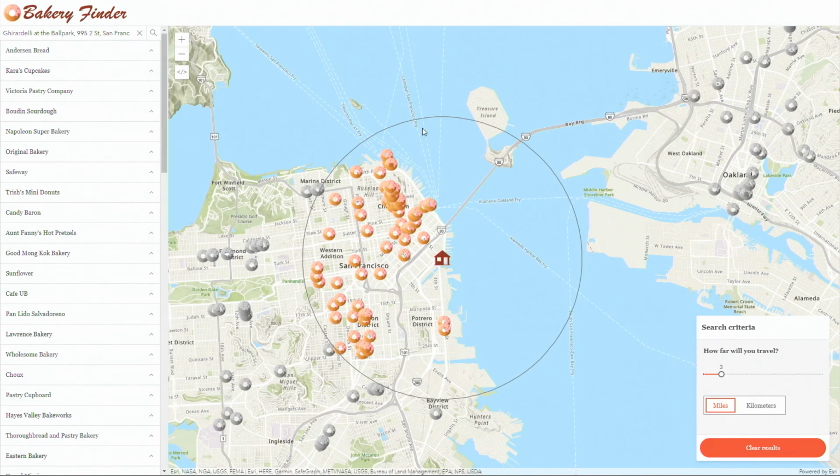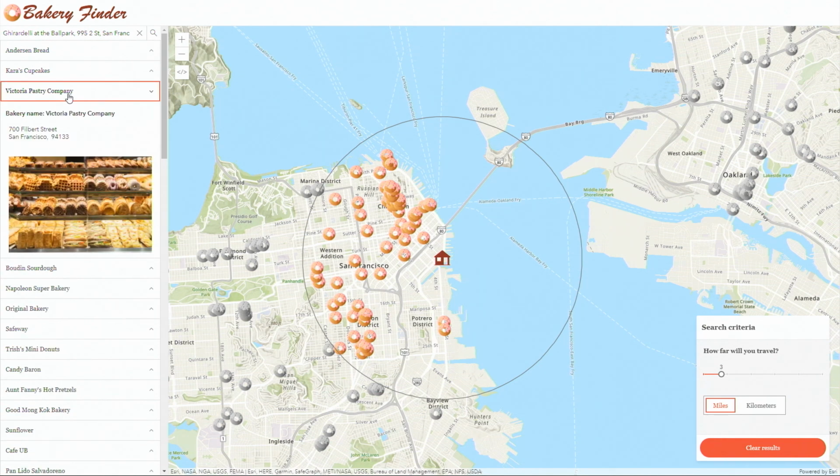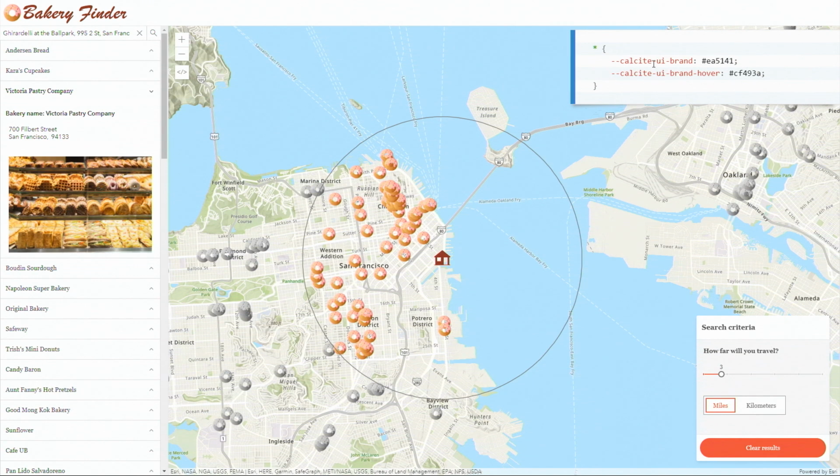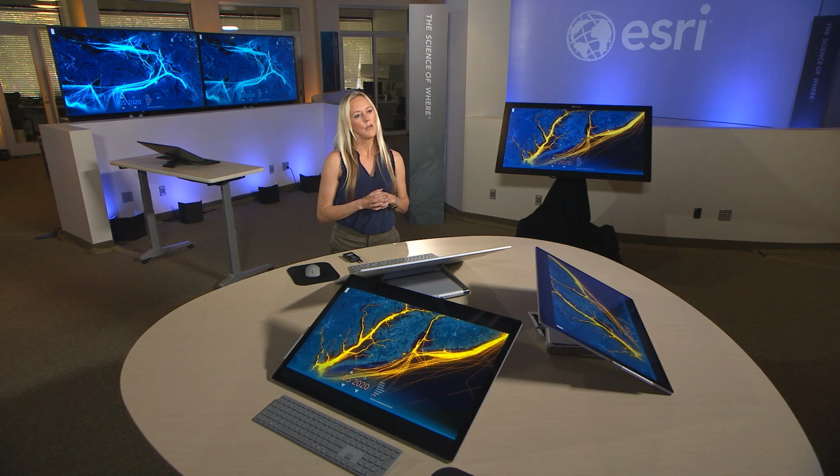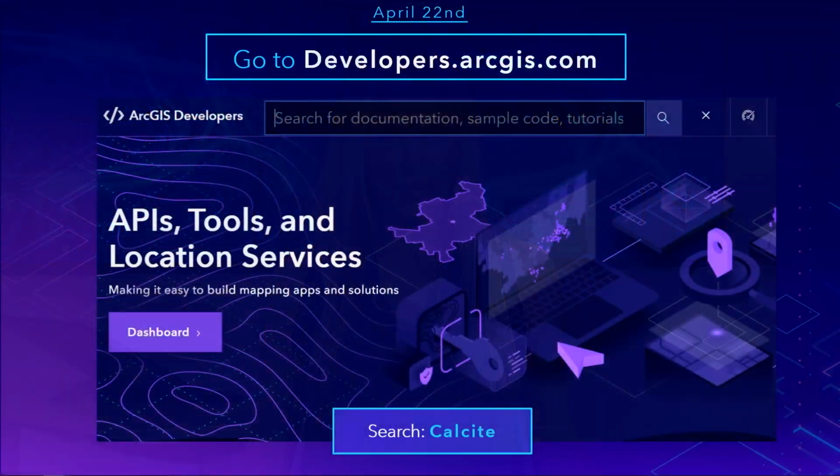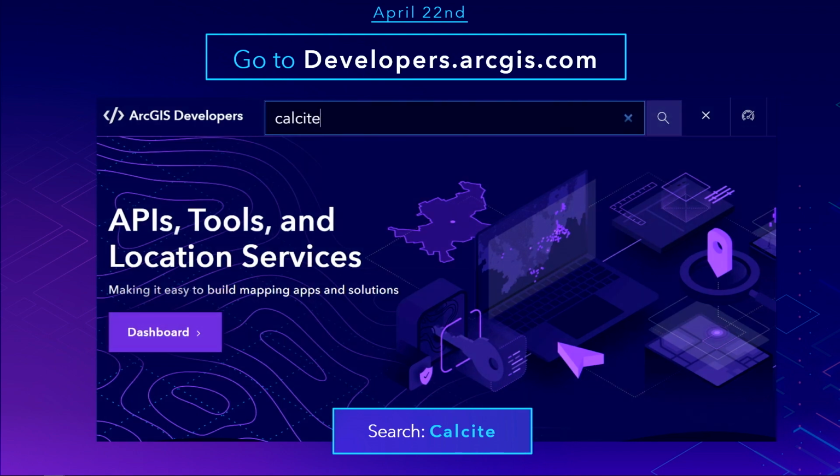Now here's that same application, only now to find bakeries. And what you might notice is that it has a custom font, and then I have a custom button shape and branding colors. And all of these changes are really simple. For example, to change the branding colors, it's just a couple CSS variables I set, and then it applies throughout my application. So I hope what this shows you is that you can truly create a consistent design. You can seamlessly integrate with the ArcGIS ecosystem, and at the same time, highlight your own brand and style. So I invite all of you on April 22nd to go to the developer website, search for Calcite, and get started using this valuable resource.